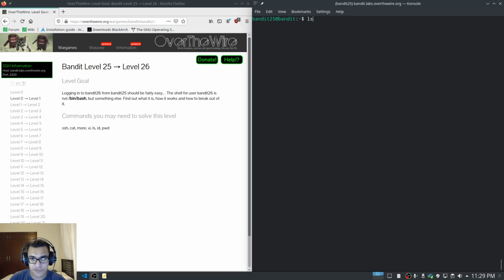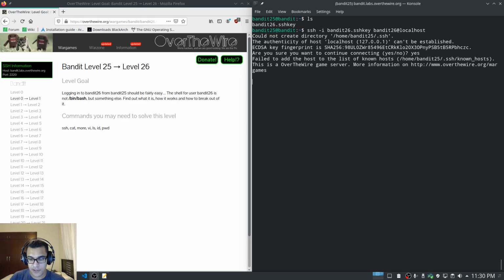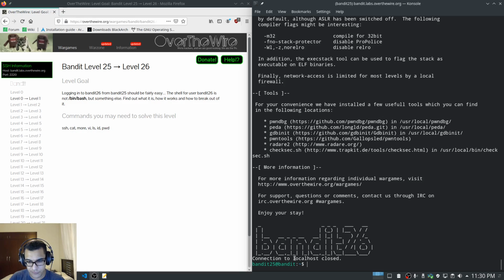So let me just list what we have. All right, so we have a private SSH key. So could it be that simple? Let's actually try it out. So ssh -i, bandit26 at localhost. We hit enter, hit yes, and it gives us the greeting message, and then finally it tells us connection to localhost is closed.